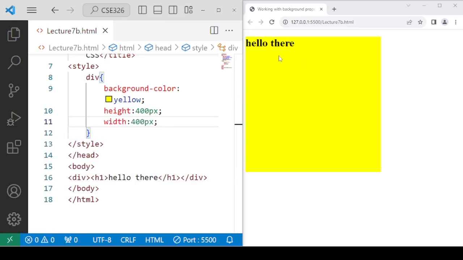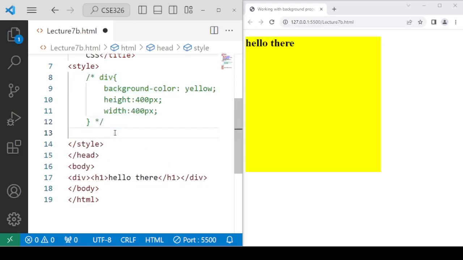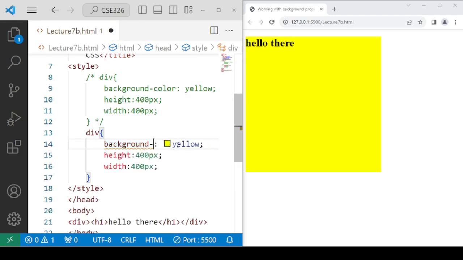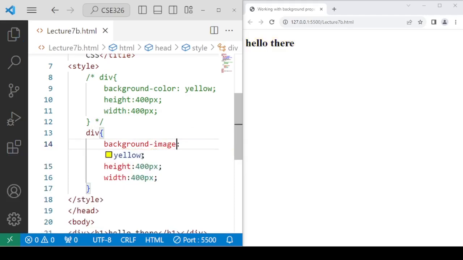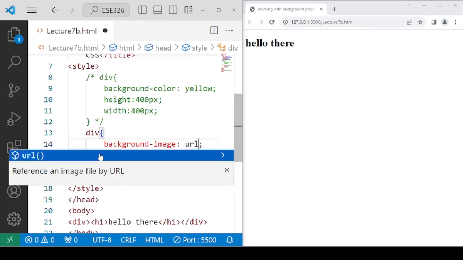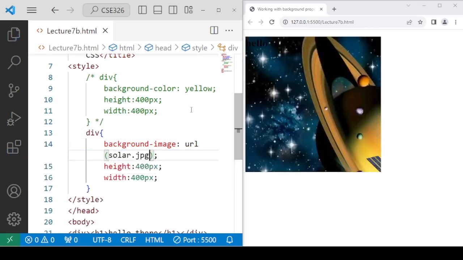The next property is background image. I'm going to comment this code, copy and then comment, and further I'll be pasting this code and change the background color property to background image. For the image, we need to include the URL, as we already have done this in the previous lectures. And we need to include the path, or if the image is already available in the folder, you can specify the name of the image as well. So we already have an image, solar.jpg. And after saving the file, you will be able to see this, a square background image.